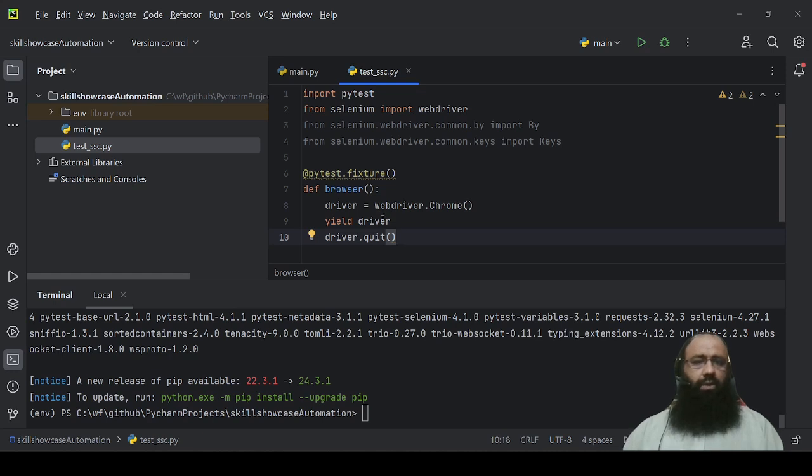So for every test that we are going to write, this browser can be passed to that specific function, and it will be using this browser to open the Chrome window, and then it will wait till the test has been executed, and then it will be quitting the Chrome browser. So this is a very brief definition of that.